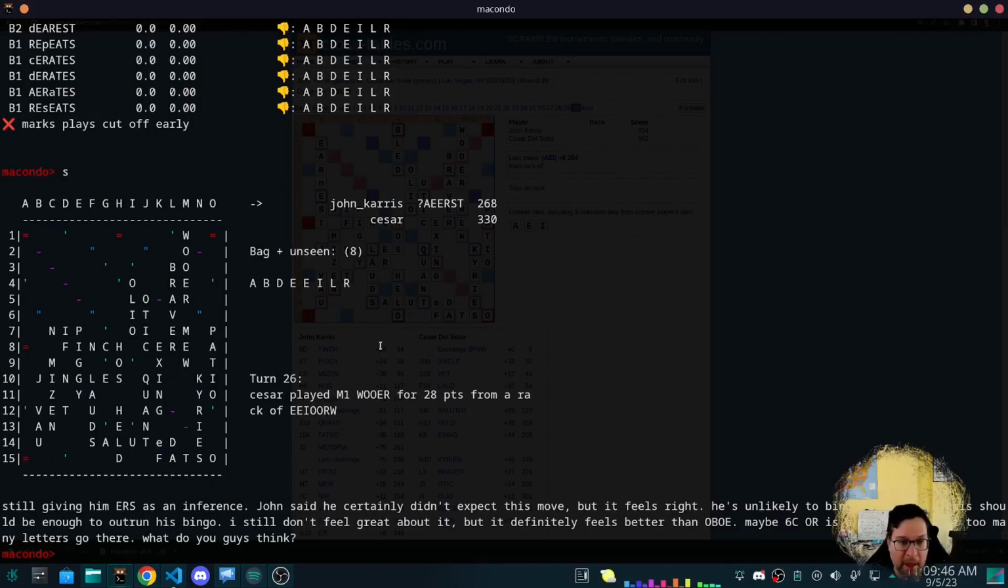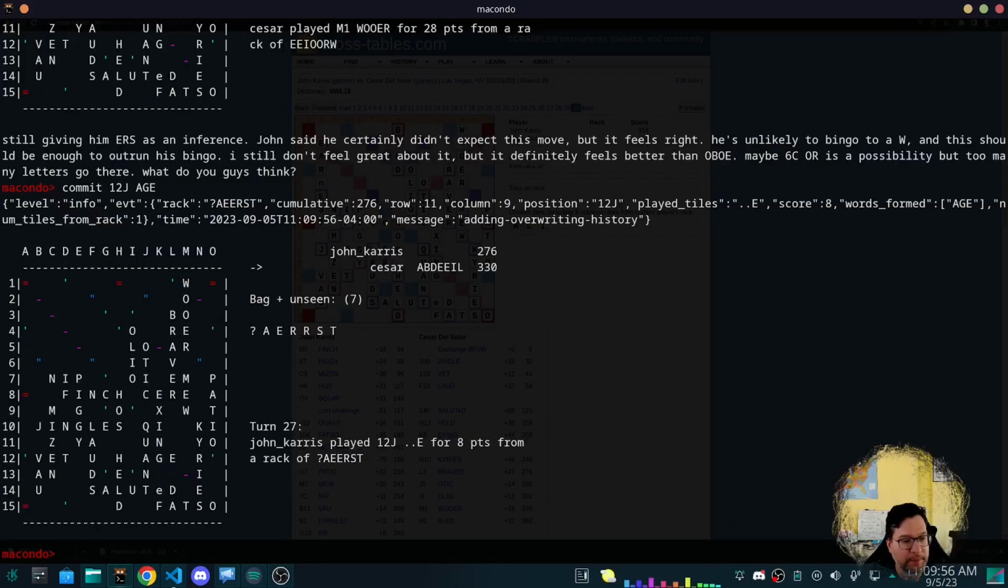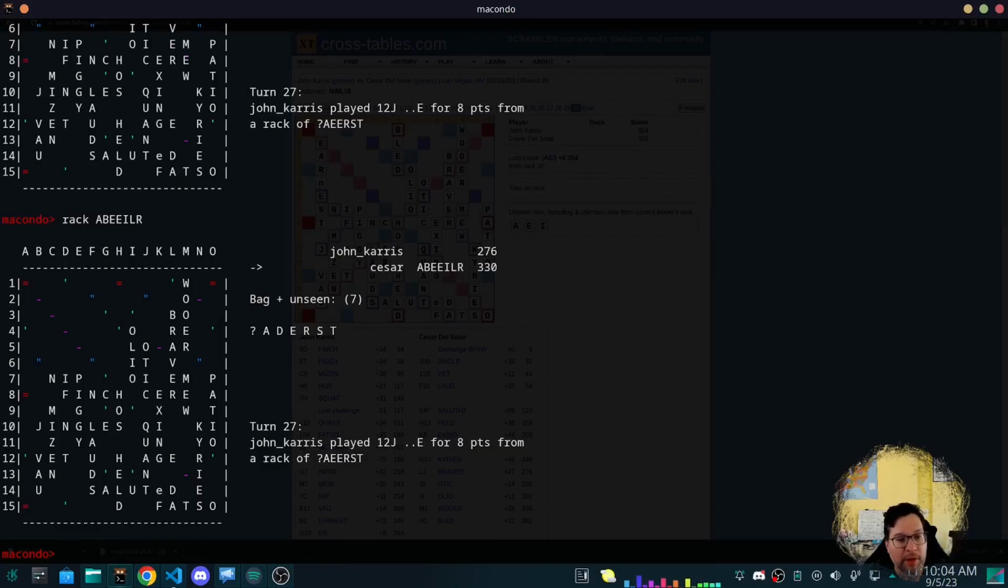So we can actually play that out. So let's pretend that he ended up playing the E. So commit 12, J, H. And now let's pretend that he drew the D. So now our rack would have to be that. So now this is his rack, this is my rack. So do I have a win here? I actually don't. You can figure that out by doing endgame.